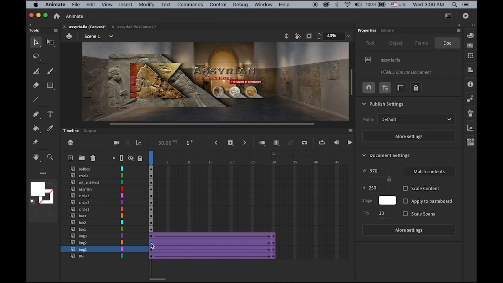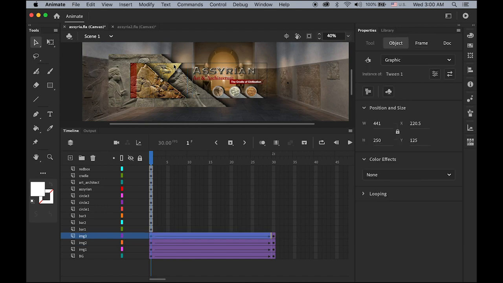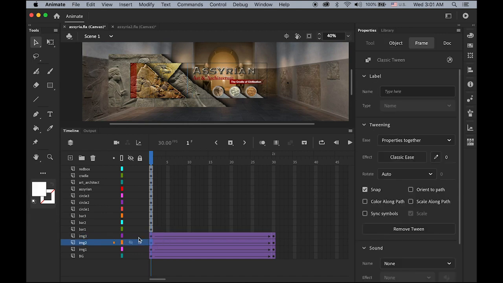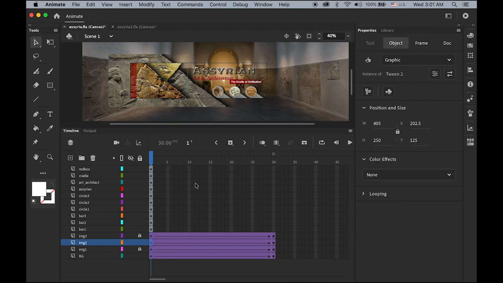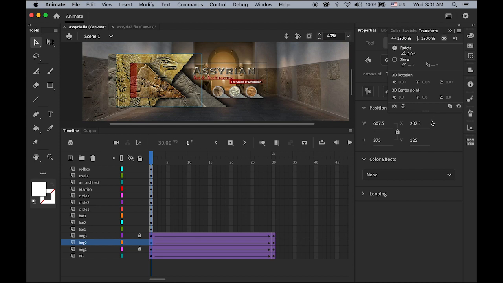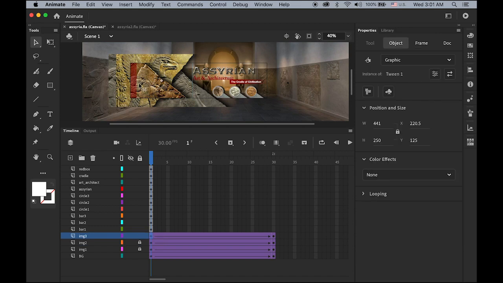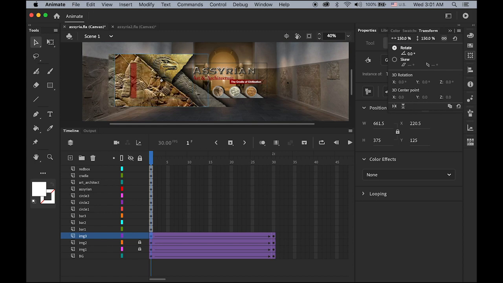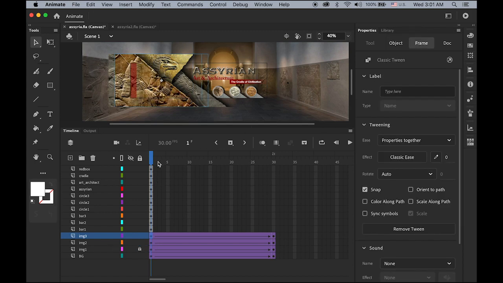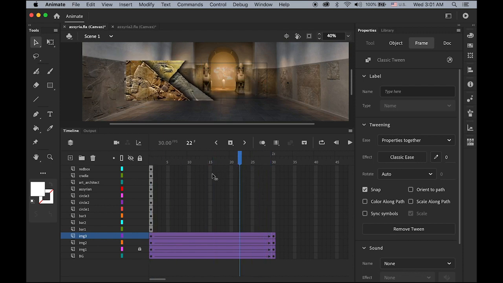Okay, now the second one, which is this. Let me lock these 2, so I can select only the second image. I'm going to repeat the same steps. 150% larger, and the third one, 150%. So eventually it's going to look like this.